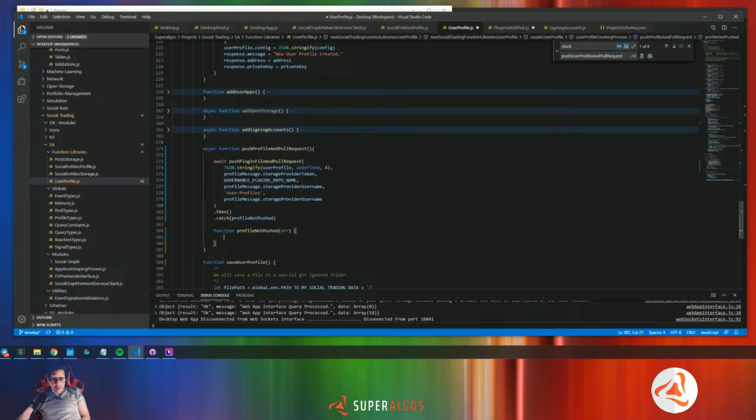If something fails, I will change the response for error. Error pushing the user profile to GitHub, and I'm going to put there the error stack. And if there is a then, I will leave it like this. Probably it's going to work. So this is what I want here.